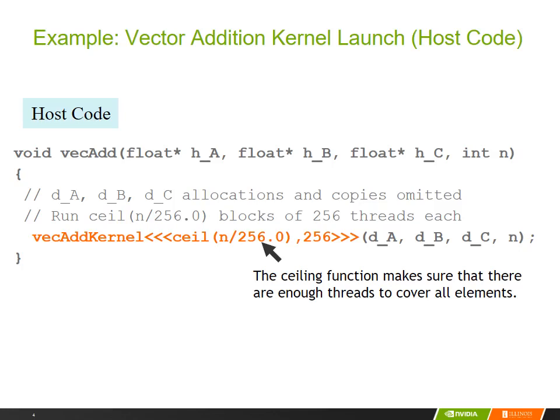The total number of threads that we launch will be the product of the first parameter and the second parameter. We use a ceiling function of n over 256.0, which means we want to make sure that we launch enough thread blocks so that we have enough threads to cover all the vector elements. We assume that the program developer has set the thread block size to be 256.